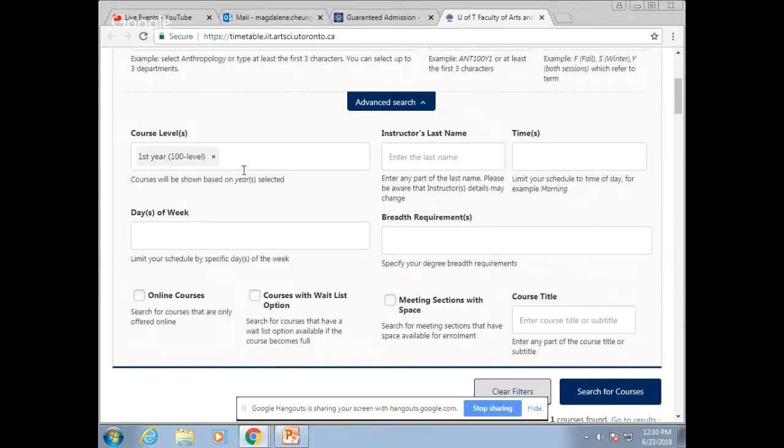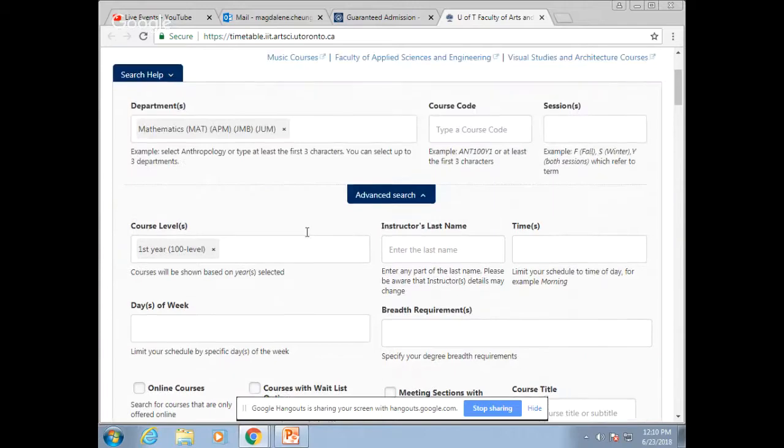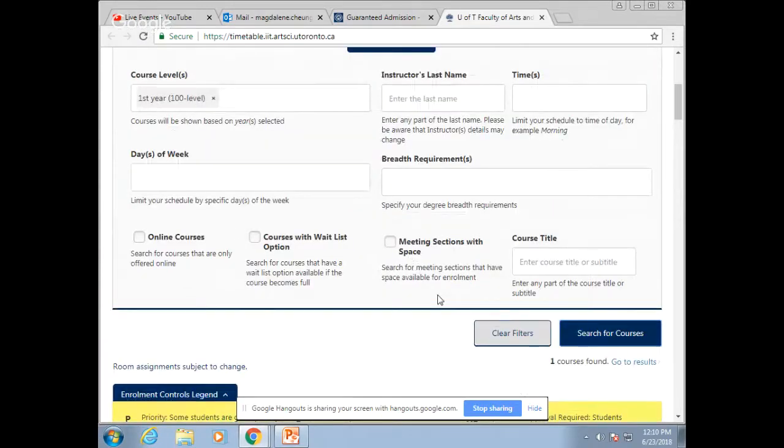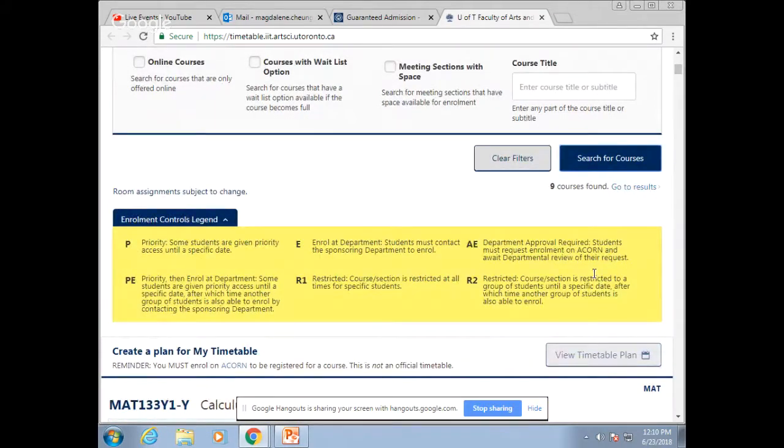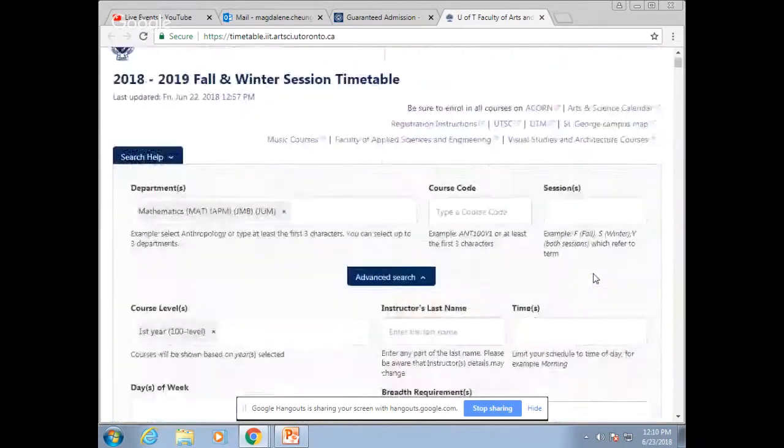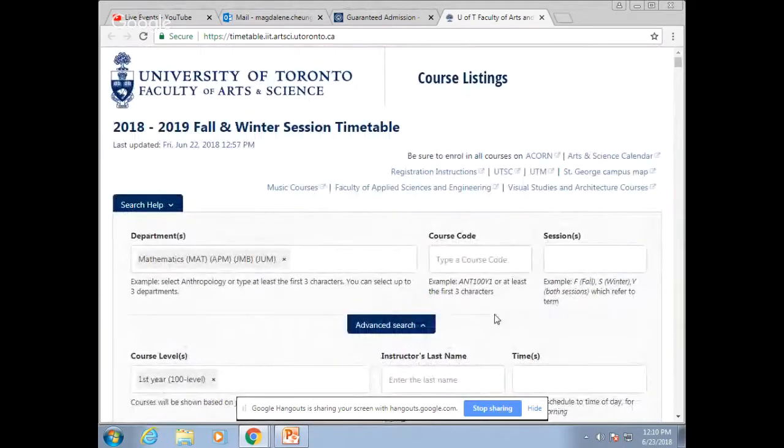Waitlist. Okay, yeah. So say you want to filter for that. If you do a search, it will come up with just 9 courses, and these are all courses at the first year level that fit the criteria, math and first year.